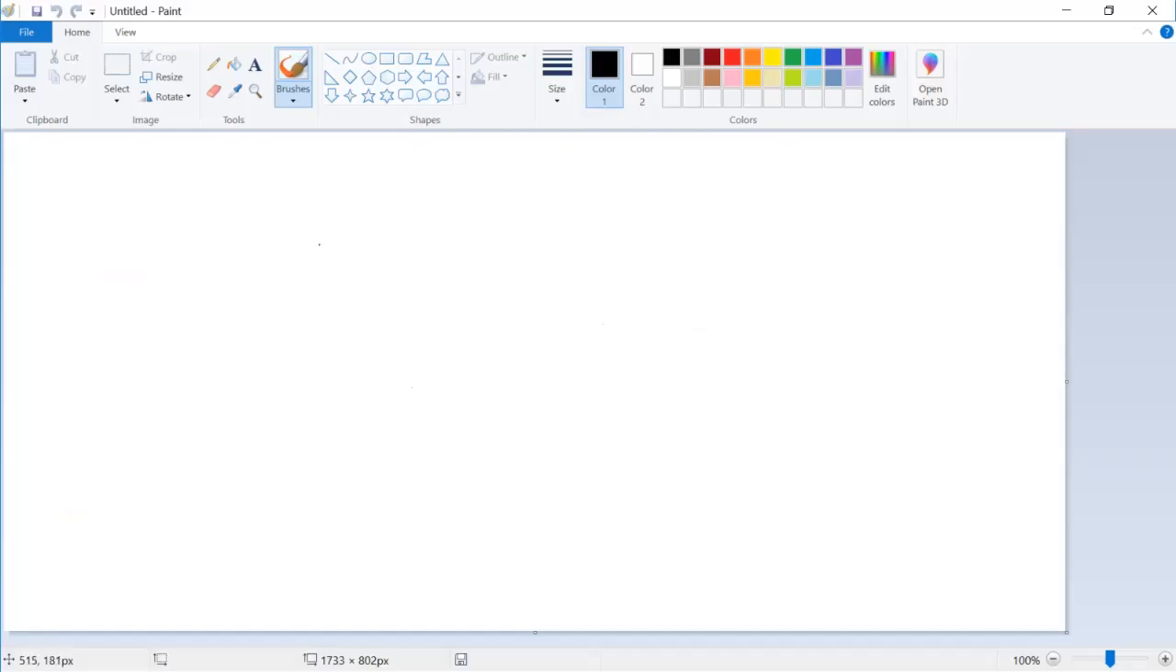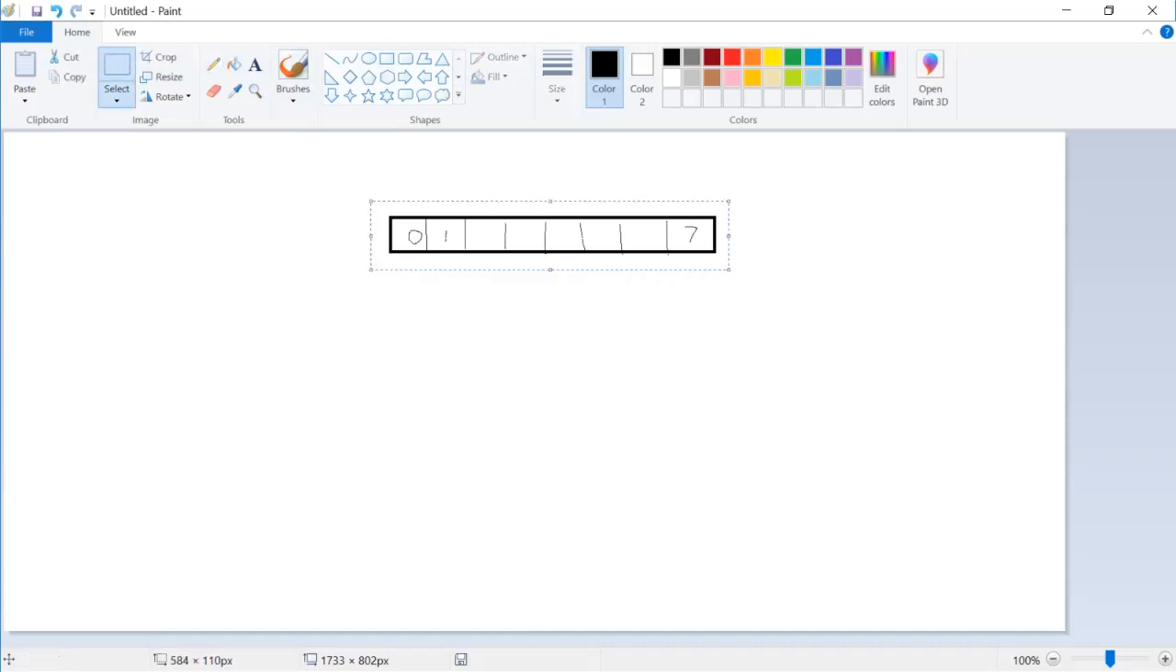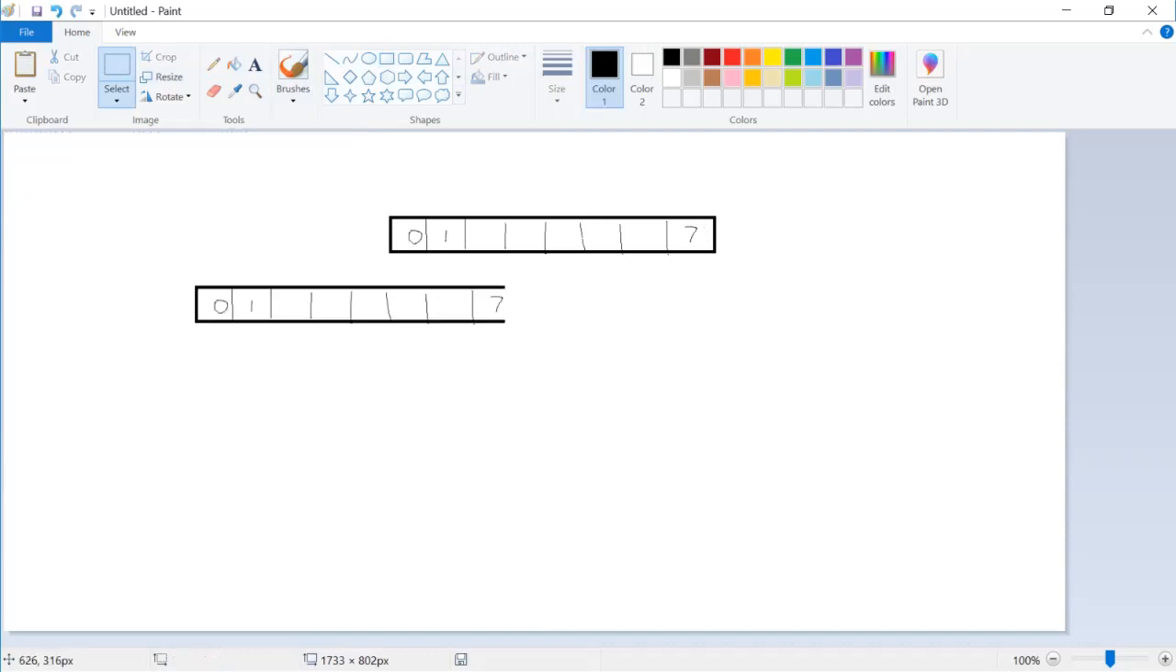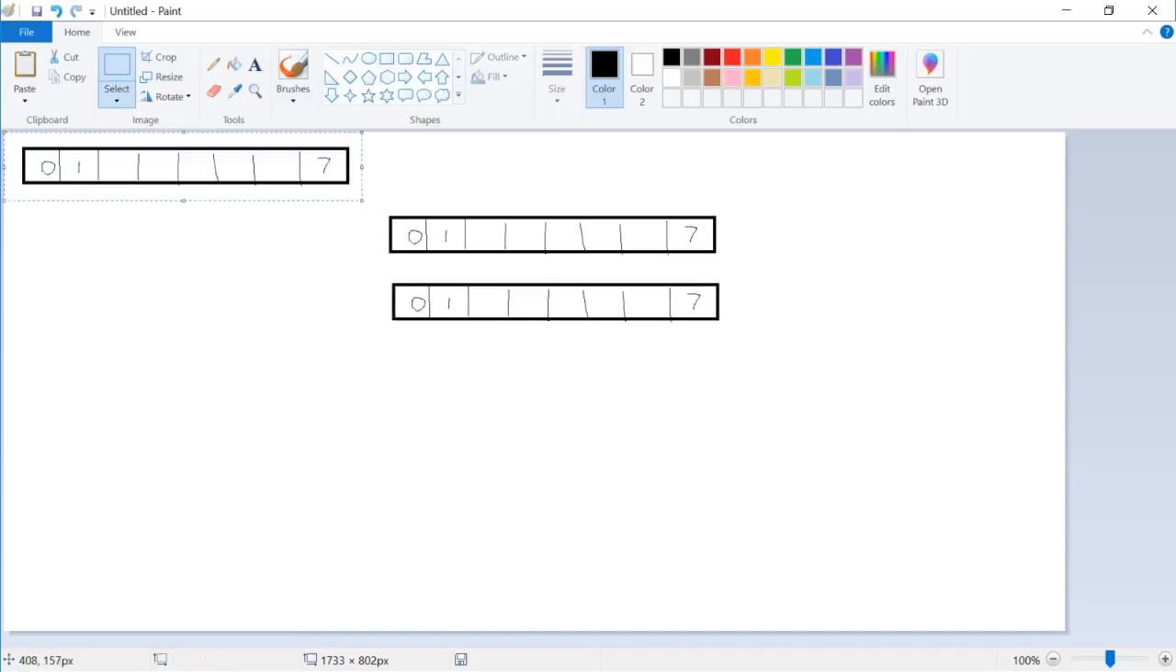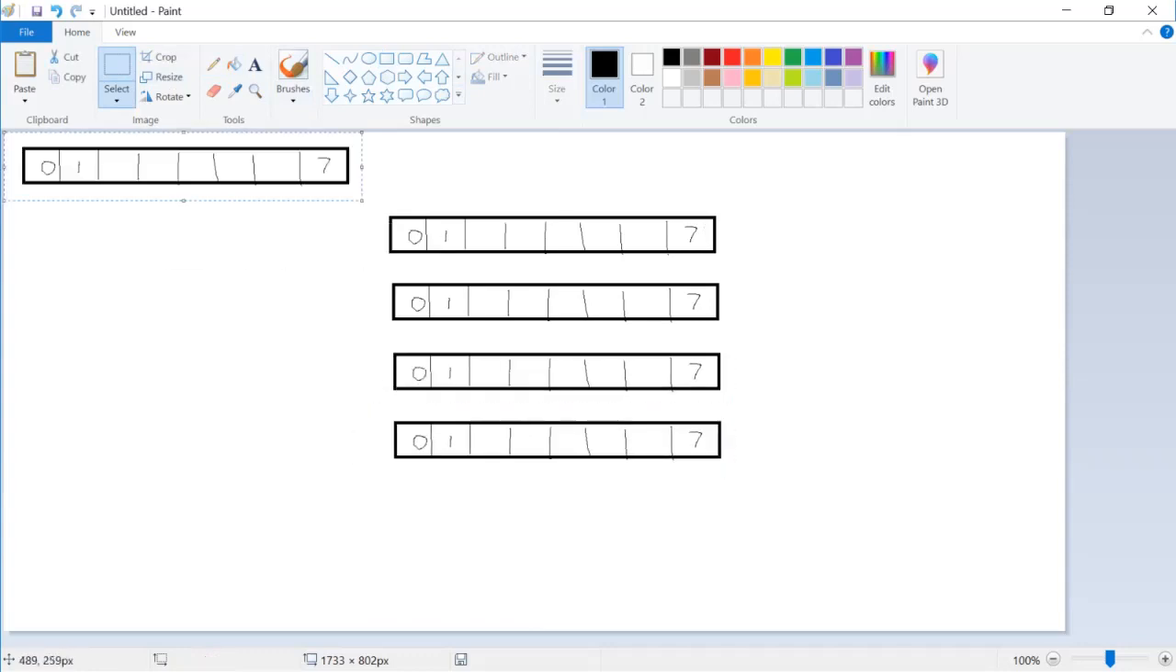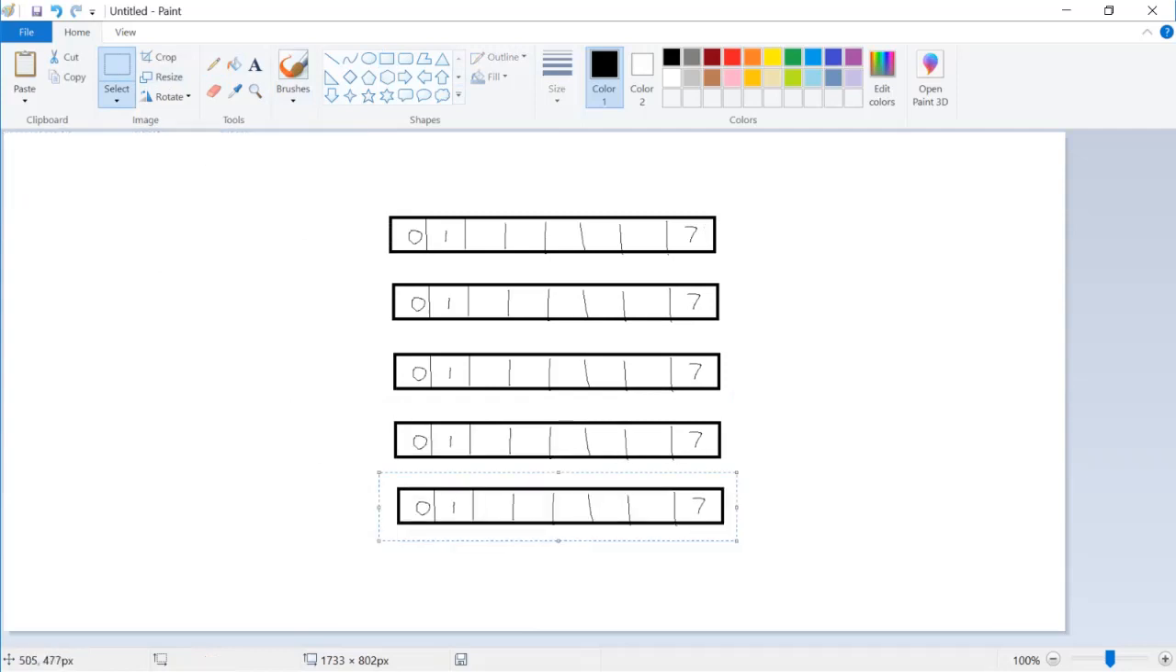So let's draw pictures again. Let's draw one array: 0, 1, 2, 3, 4, 5, 6, 7. We have 8 elements. Now, what if I copy it? Then it becomes 5 arrays.